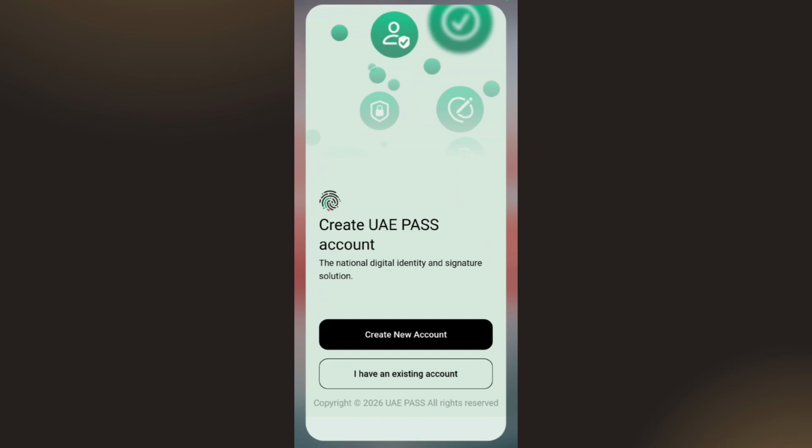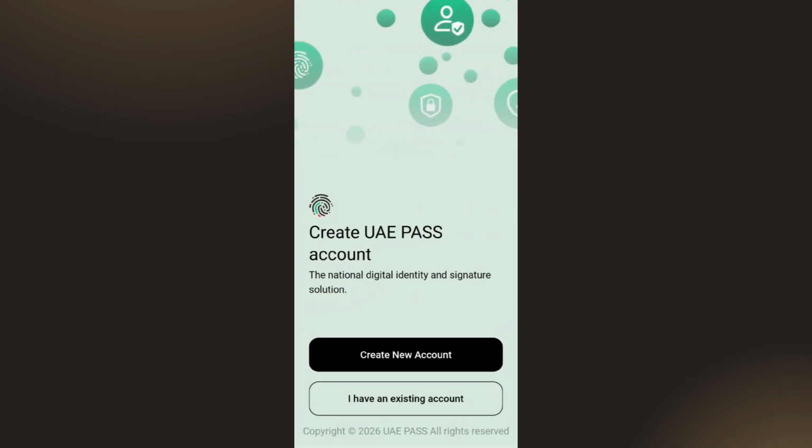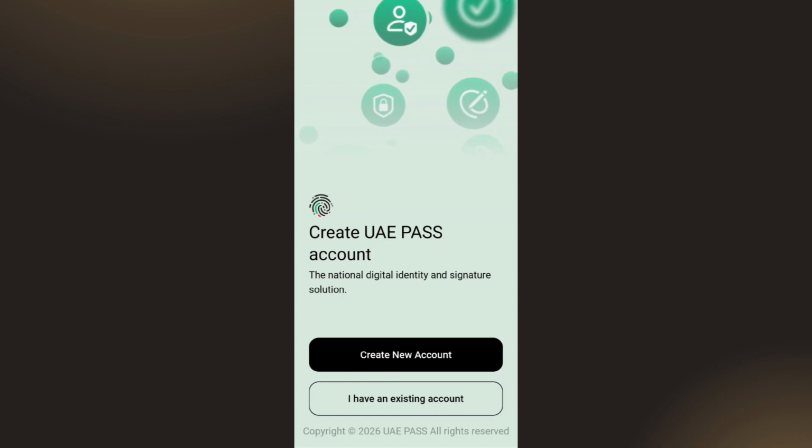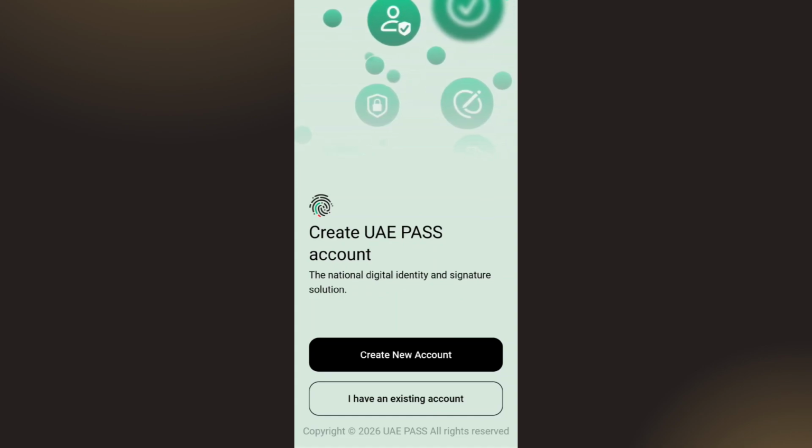Now you need to go back in your UAE Pass application, then tap on the option of resend OTP. Wait for a full 60 seconds before trying again. Sometimes it just takes that extra moment.